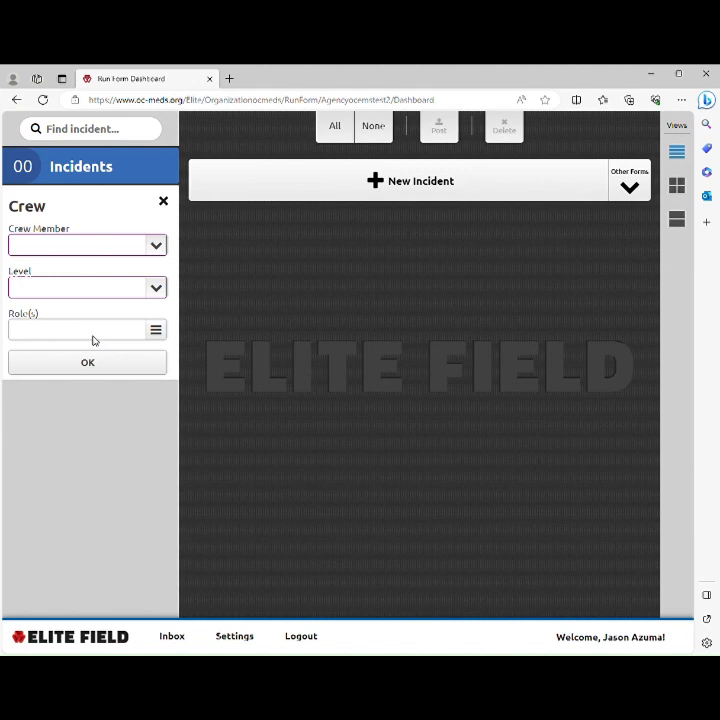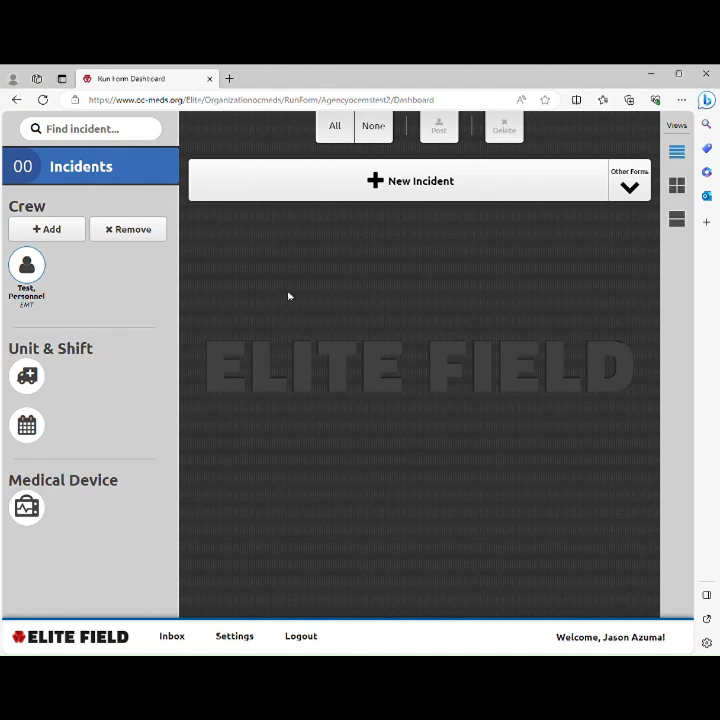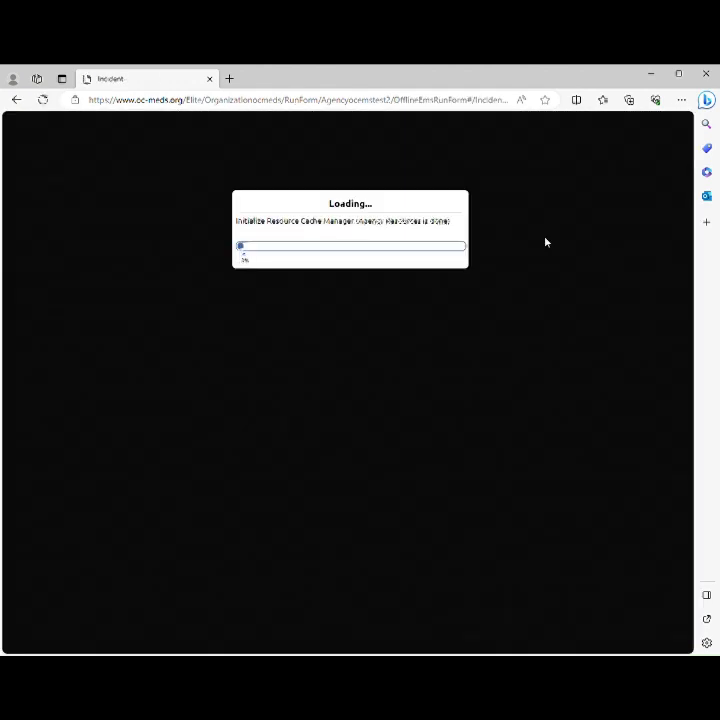When we set up our crew, their level will auto-populate from how their profile is set up in Elite. If their agency licensure level has been set up, it will auto-populate here as we see with the EMT value. Opening an old 3.4 run form, we can see how this data will auto-populate.